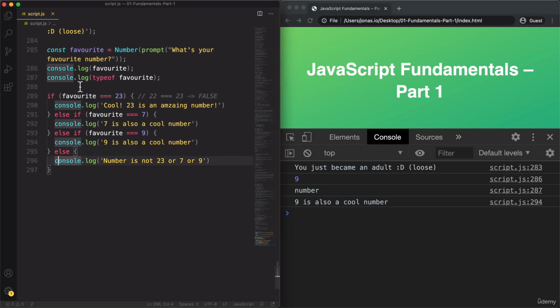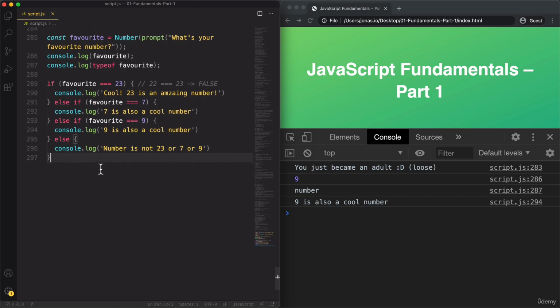So we now have a way of not going immediately into the else block once the initial condition is false. So if this one is false, it doesn't immediately go into the else block. There are now other conditions that can be checked one after the other. First, we check for 23, but if it's not 23, we check if it's 7. If it's not 7, we check if it's 9, and if it's not 9, well, then the final else block will be executed. Okay? I hope that makes sense. And we actually use this from time to time.